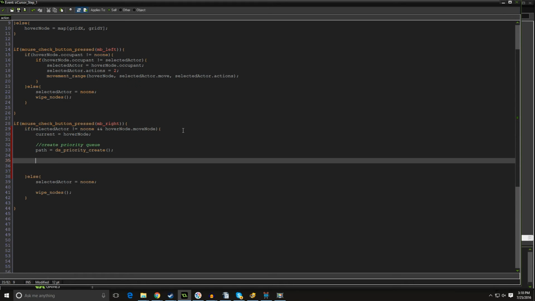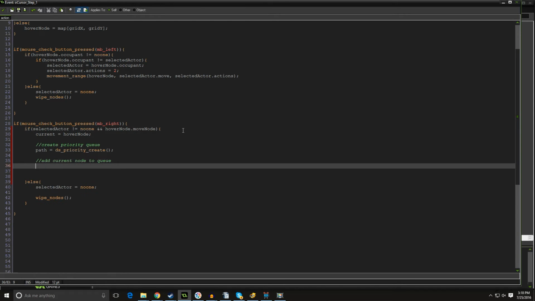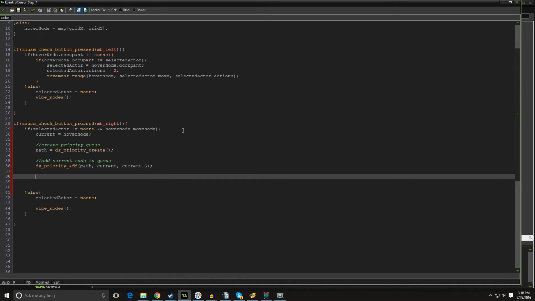Okay, let's put our first node in there. So add current node to queue. So ds priority add, path, current, and then current.g. We're doing all this based off the G-score just again. Okay, now we're going to store all of these nodes into the path queue with a priority equal to their G-score. This is kind of like a mutant offspring between our movement range script and the draw event that we did earlier. So it should look pretty familiar.